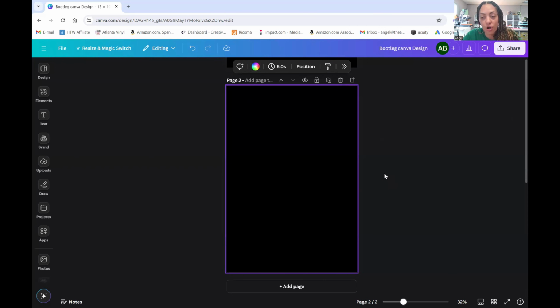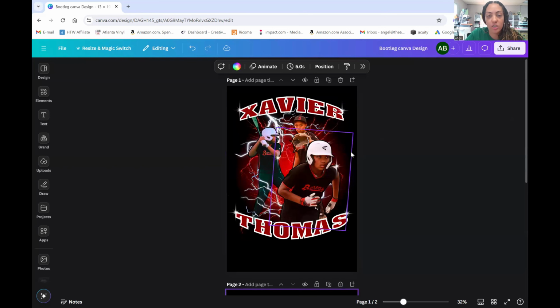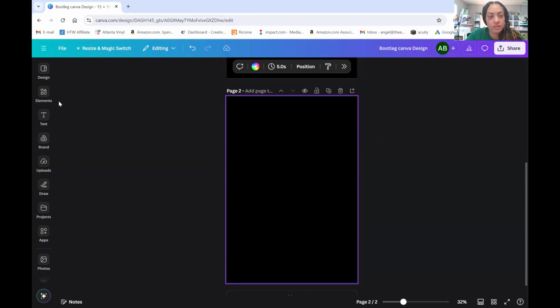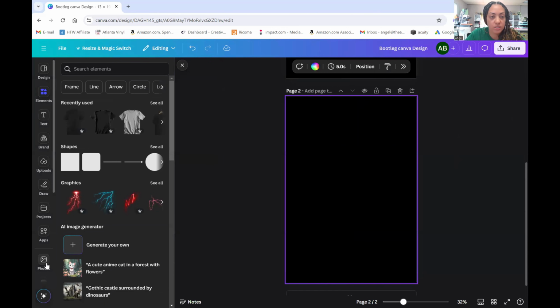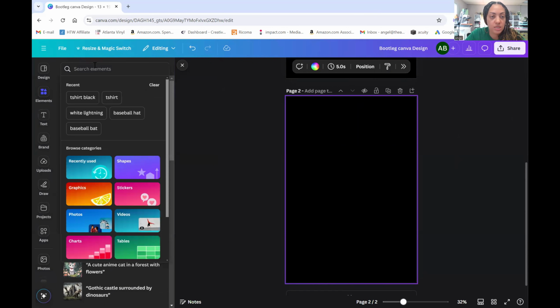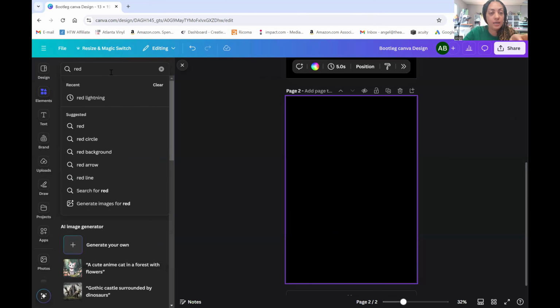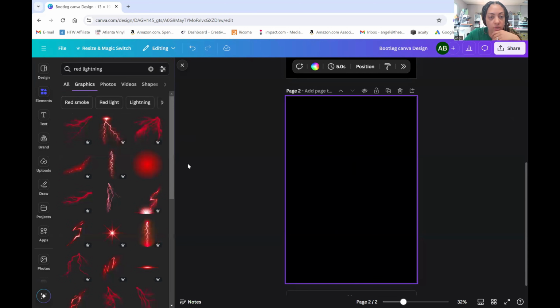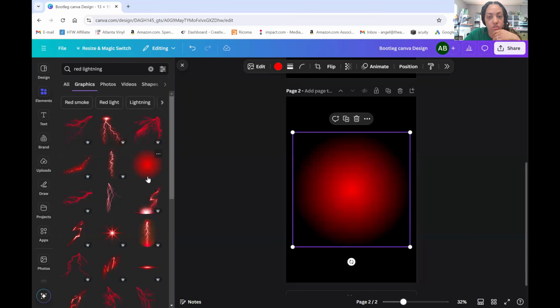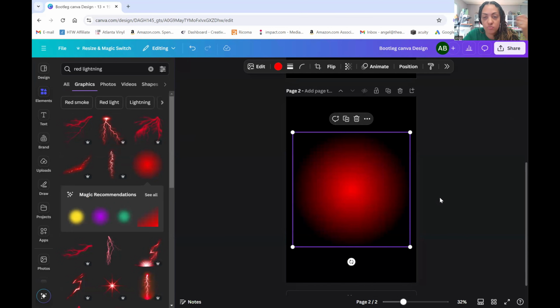Now, we're going to start off by building up the background and then build on top of that. The background I have here, I started out with a gradient ball. So we're going to go to Elements over here on the side panel, and I think I typed in red lightning. And then under the graphics, I'm going to go to See all. And I started out with this red gradient circle here.